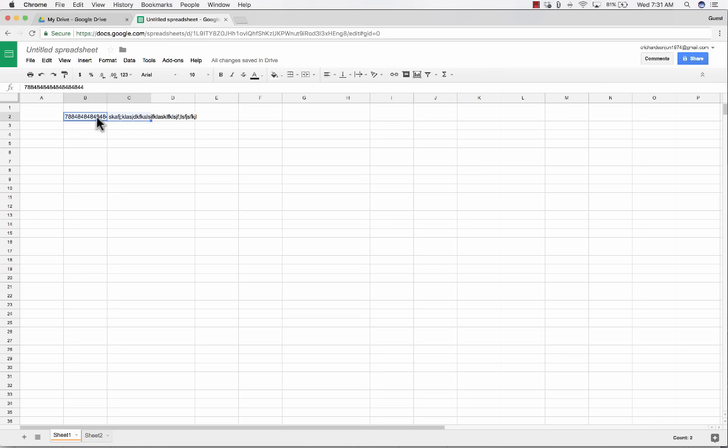I'm going to click and drag to select what I want to change. So you click and drag to select the cells that you want to affect. In this case, I just want to clear them out. I tap delete and it cleared them out.